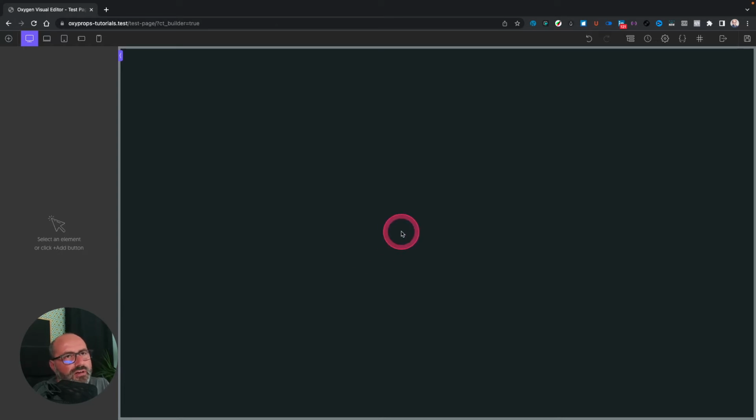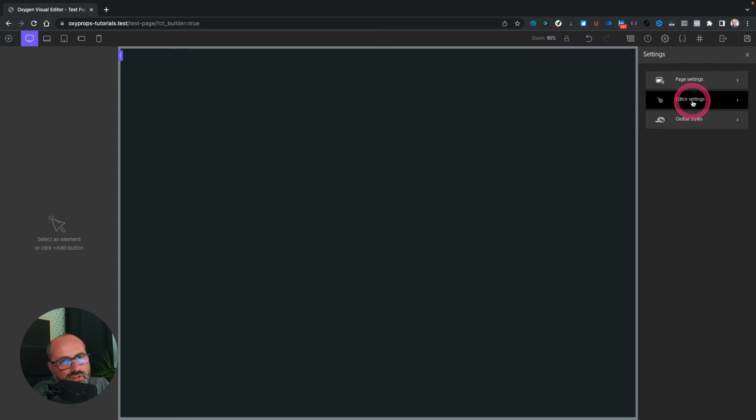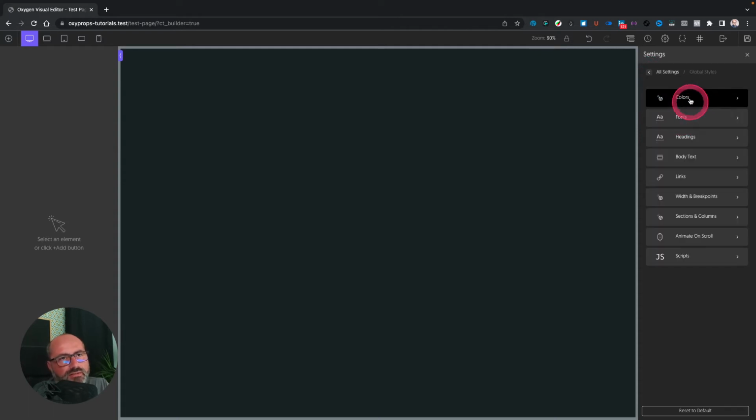First, let's go to our global settings, and let's go to the editor settings. Nothing crazy, but by default, OxyProps modifies the class suggestions limit from 5 to 15. Let's go to global styles and first have a look at the colors.